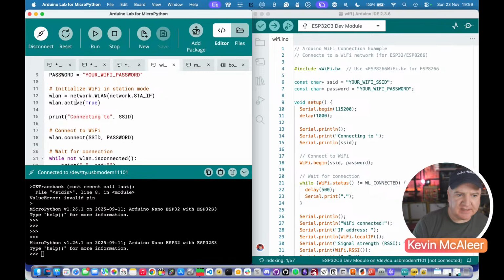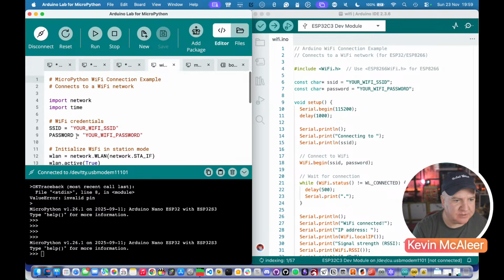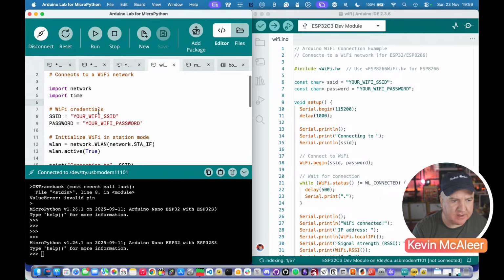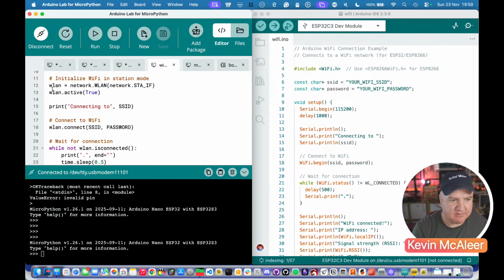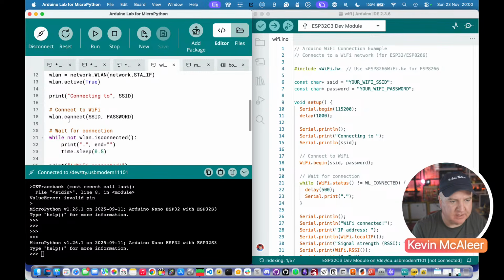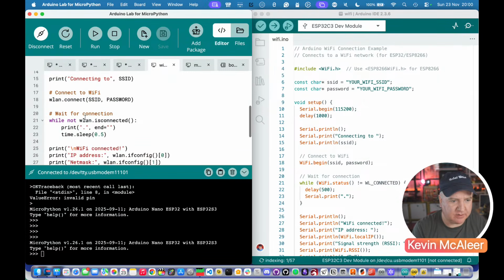And then to initialize the network station, we would need to import network first of all. That's the network connectivity library. And on here, we're saying WLAN, which is the variable, equals network.WLAN, network.STA_IF, that's the station interface, and then WLAN.active, that means bring up the network connection. Then we can print out connecting to SSID, whatever we put in that variable at the top, and then WLAN.connect with the SSID and the password, so that's how we connect to our network.